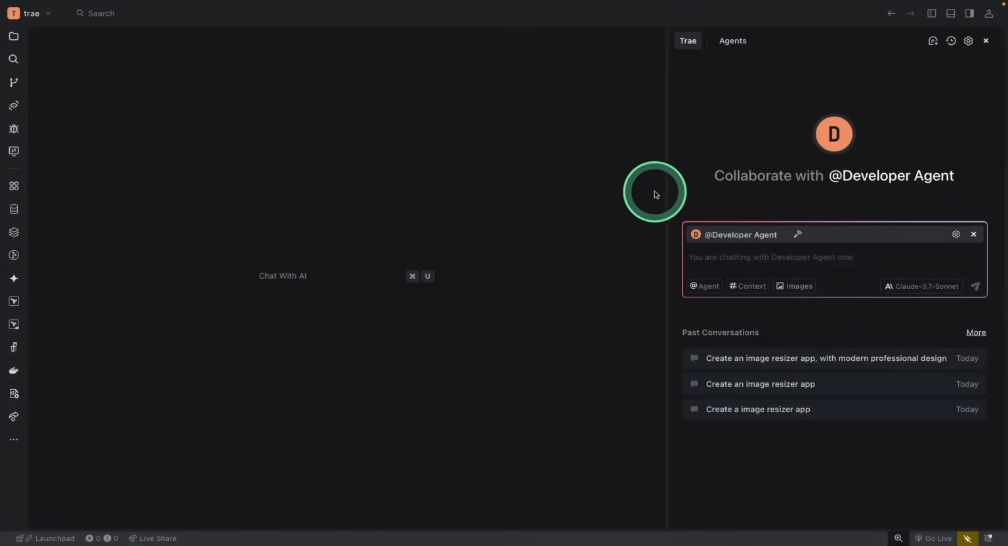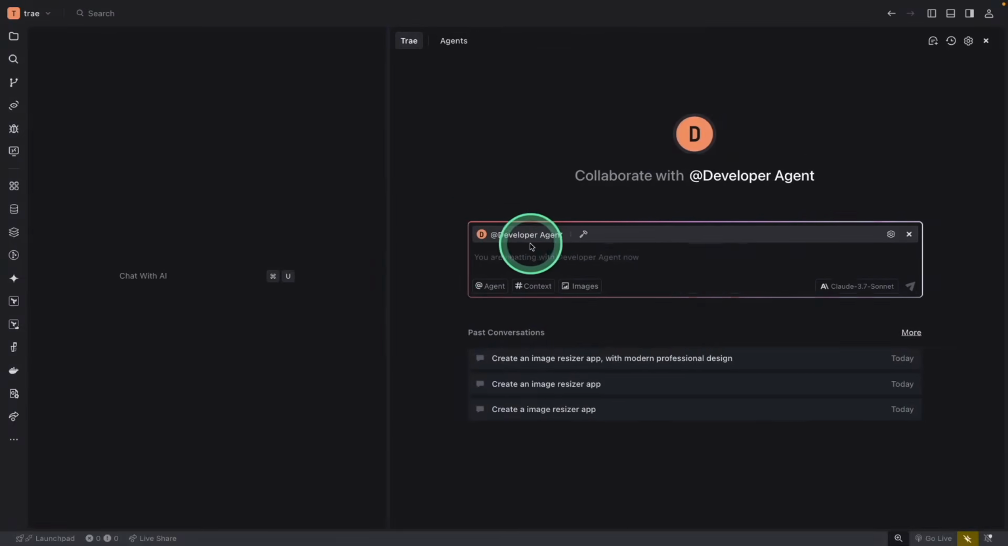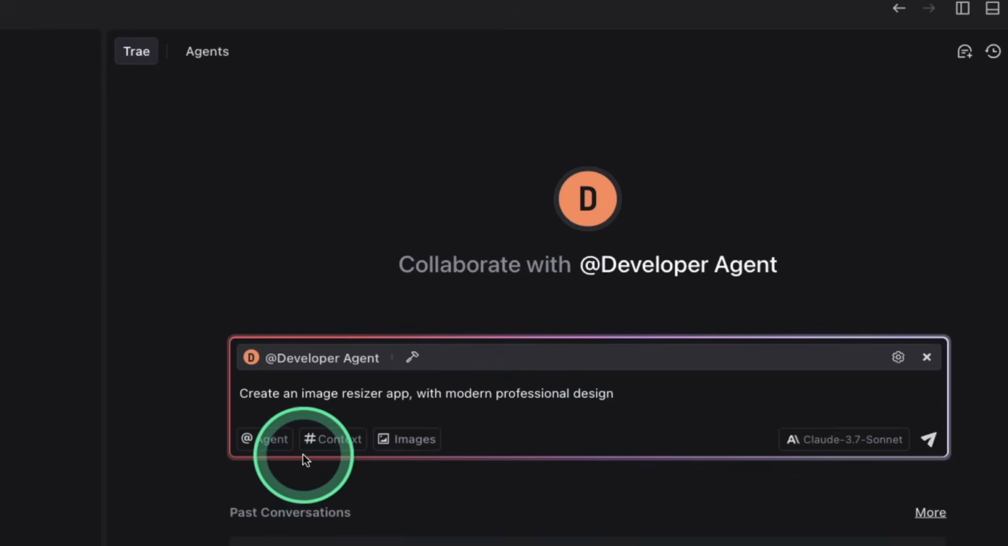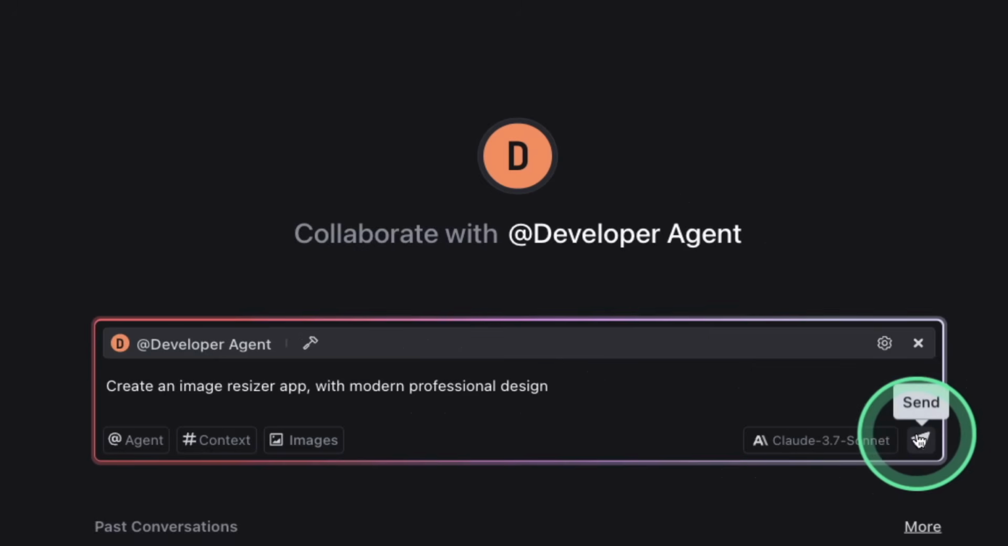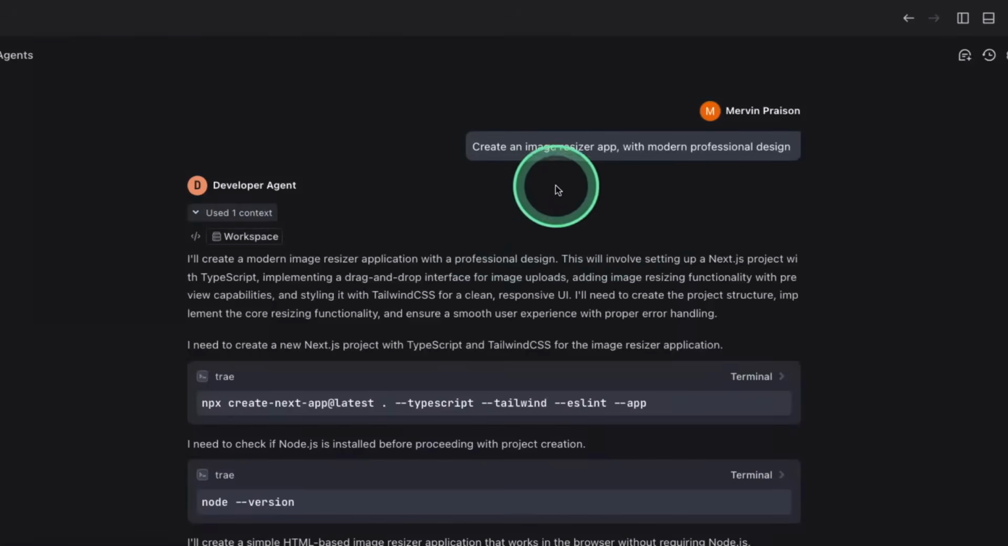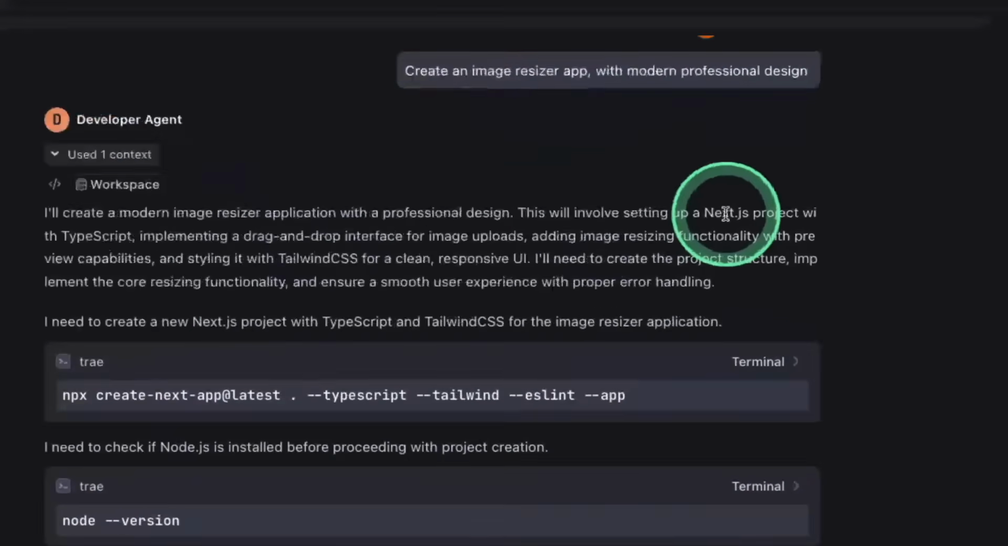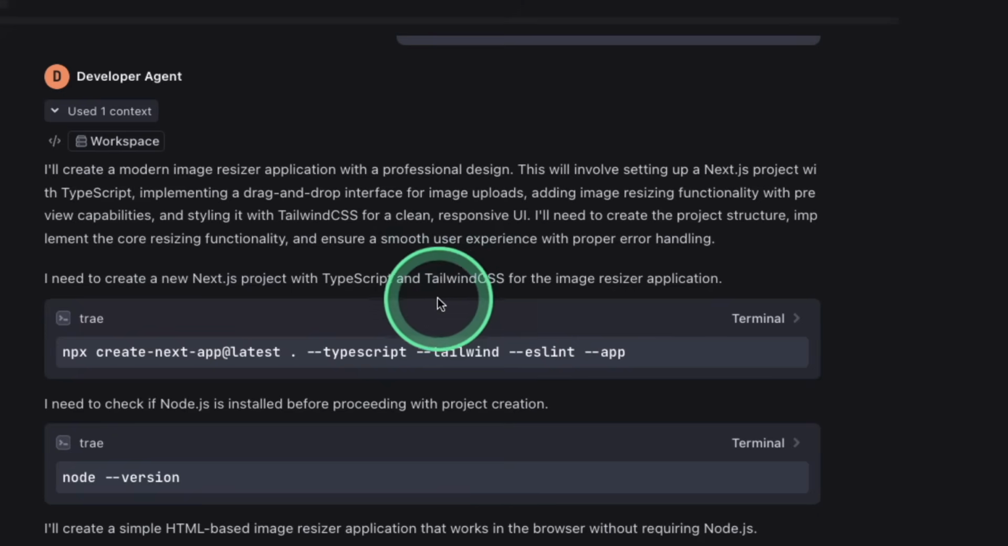So as a first step, we are going to use the Developer agent and I'm going to ask: create an image resizer app with modern professional design. I'm choosing Claude 3.7 Sonnet and clicking send. Now it's processing the request. Based on the requirement, it's using Next.js with TypeScript. Also, it's using Tailwind CSS.